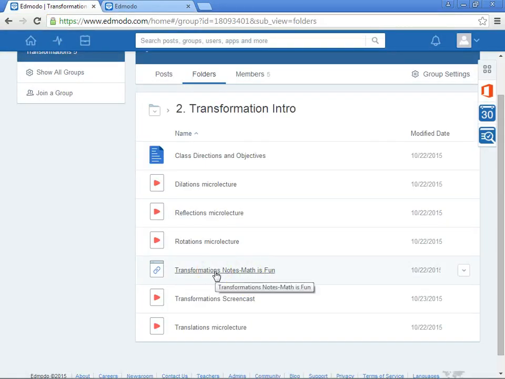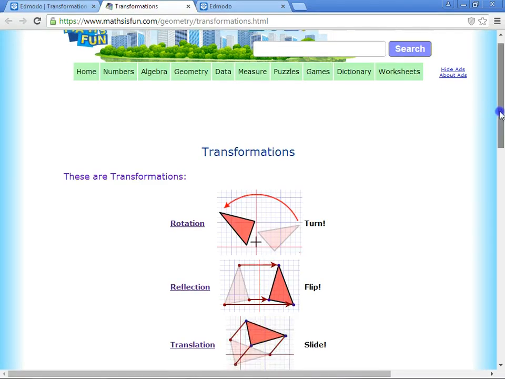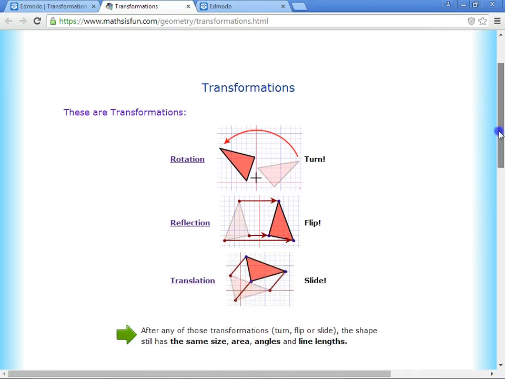So for our transformation notes, we're going to use Math is Fun, and like I said, they give a nice short but simple definition. And here's an example of our transformation or rotation, better known in simple terms as a turn. You can see how there's a fixed point where the picture turns around. Our furthest point of our triangle here from the origin is our furthest point over here. Our closest point to the origin here is still our closest point to the origin. You can see how the picture's turned.